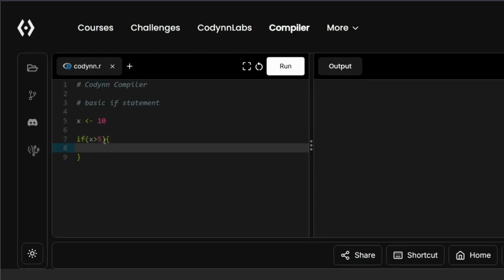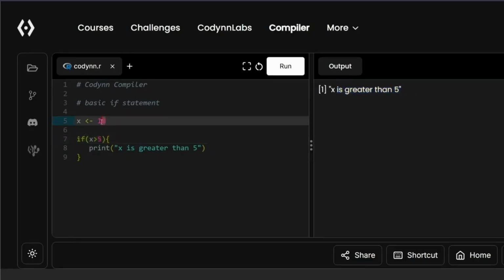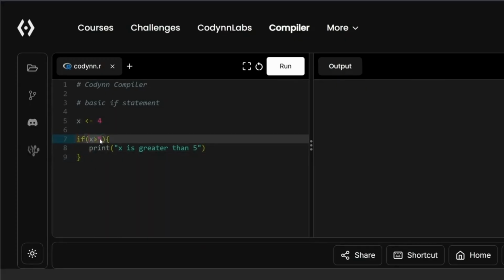So if x is greater than 5, let's print something out. If x is greater than 5, print that small x is greater than 5. Now what will happen is when we run this program and this condition inside of the parentheses is true, R will execute this block of code defined after the if statement. So in our case, it should print out x is greater than 5. So this is it. So let's say our x value is 4 and we run our program, nothing would happen and this code block would be skipped entirely because this condition is not true at all. X is not greater than 5. So that is the basic if statement for you guys.